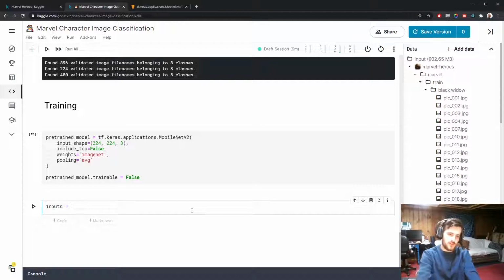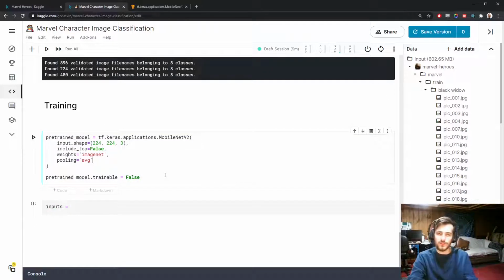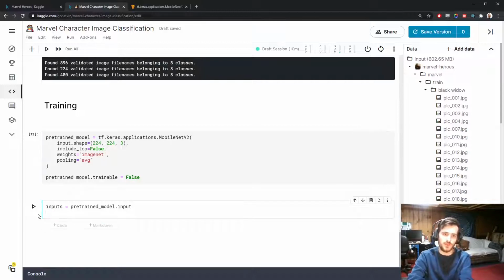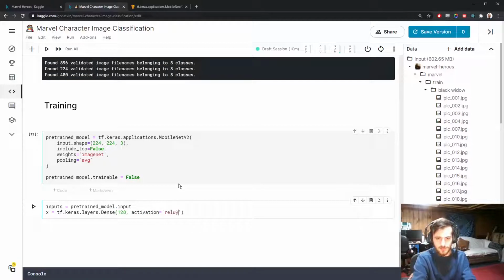So this is the feature extraction portion. This is designed to take features from the image, convert spatial relationships between pixels into informative features. So we'll take the pre-trained model dot input and use that as our inputs. Remember, the output of our pre-trained model is just 1,280 features. So we'll use those 1,280 features as the input to a standard neural network. That will have 2 hidden layers, which will be dense layers. Let's give them 128 neurons with a ReLU activation function.